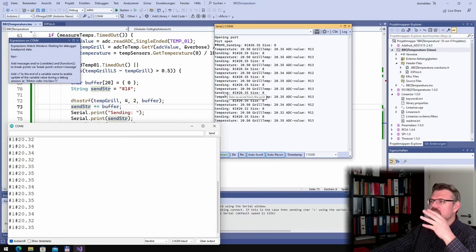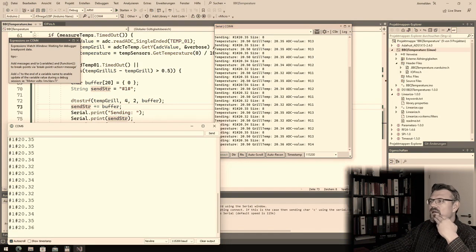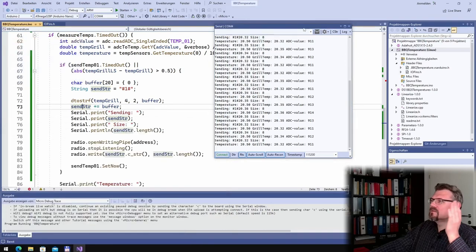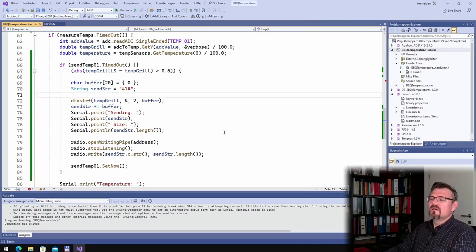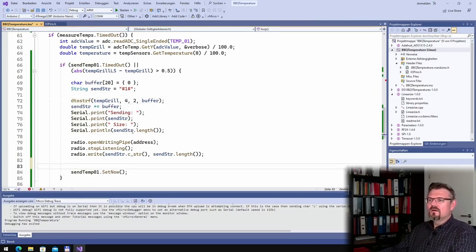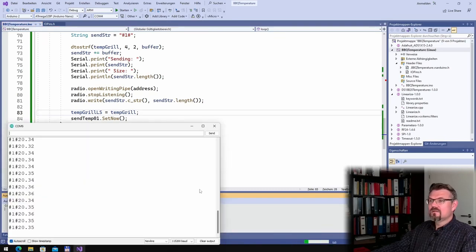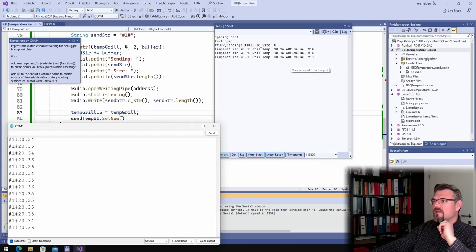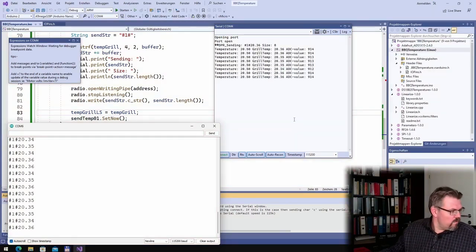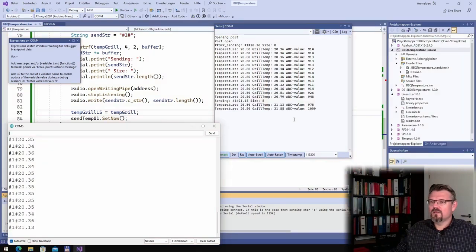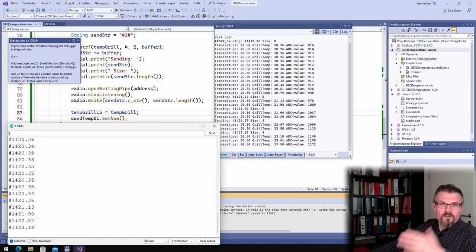Again, always sending. Why is it always sending? Of course. Of course, I have to say that the temp grill last sent equals temp grill. Of course, I have to remember what I've sent last. All right. Sending. Now we're not sending. Once I touch this, sending. 21. Yes, it's sending every time the threshold is exceeded.